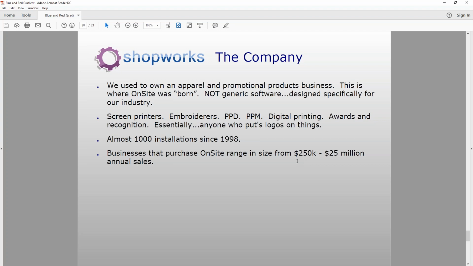The good part about that is if you're a small guy, your OnSite software will grow with you as you grow your business. And if you're a bigger company, then the software will work for you as well.